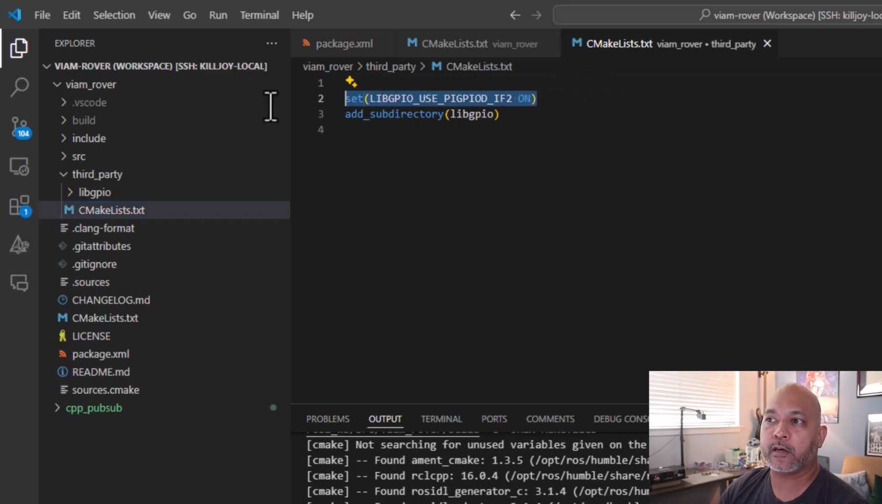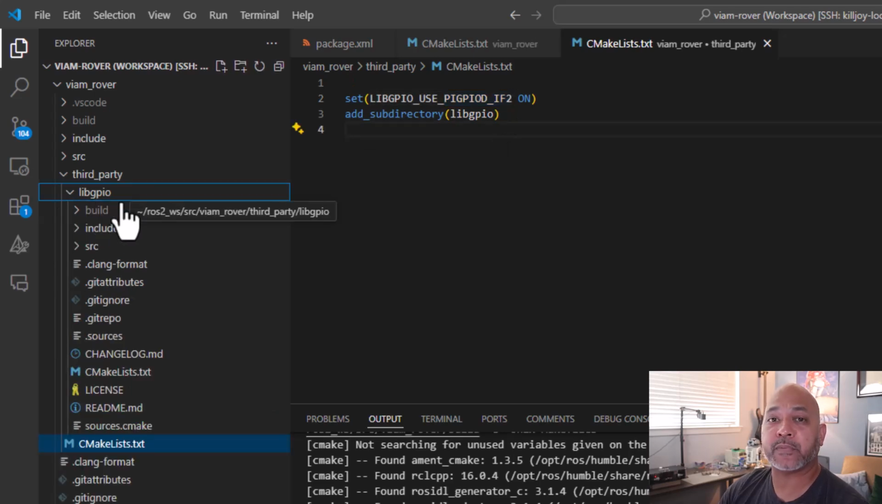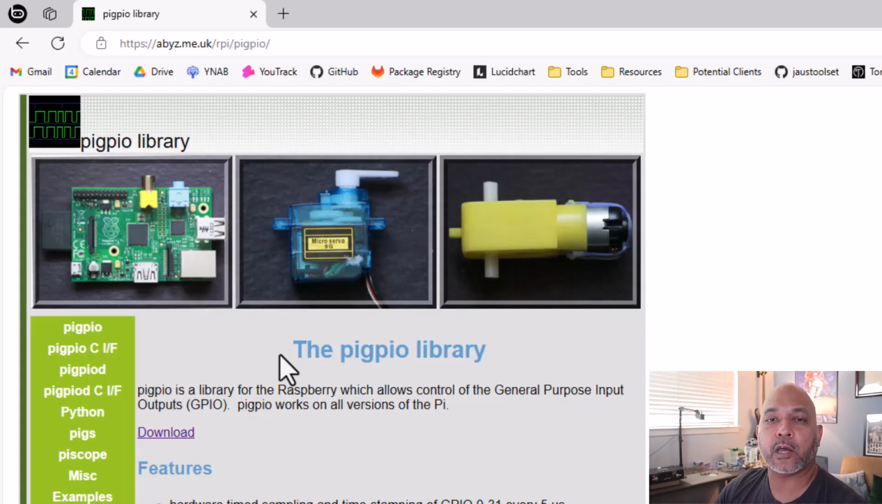One thing you'll see here is we have this libgpio use pigpiod_if2. I've updated libgpio to actually use the daemon interface for pigpio. The pigpio library actually has two different ways you can interface with it. In most of my previous videos, we were using the standard pigpio C interface mechanism.